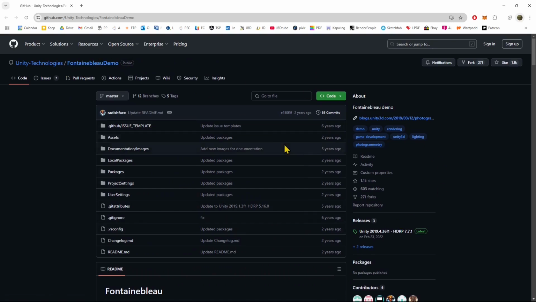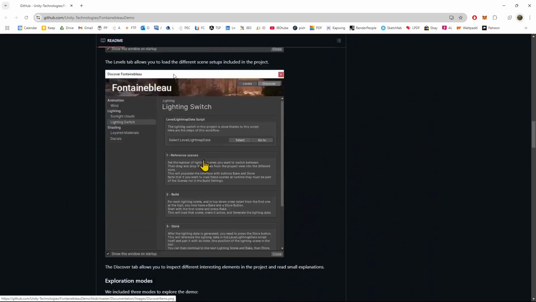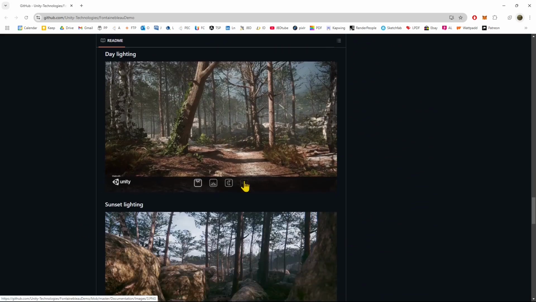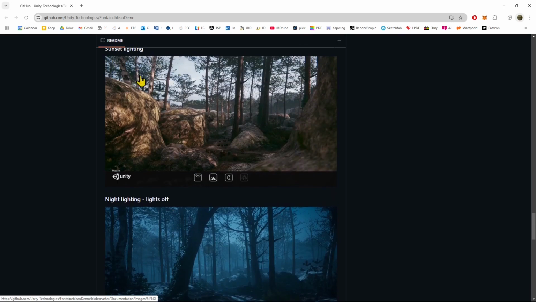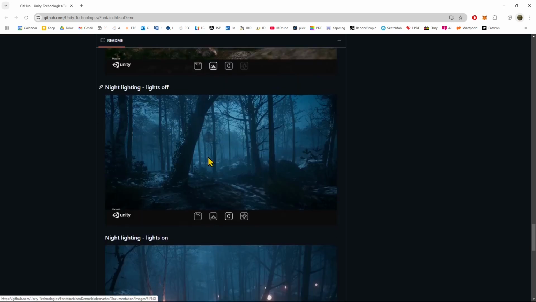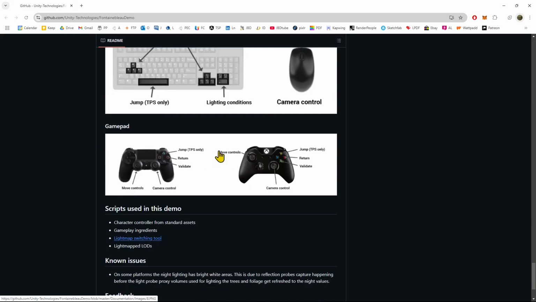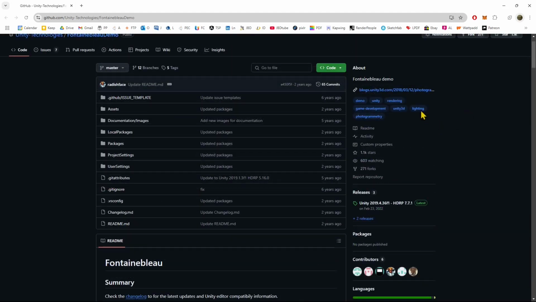One of these is called the Fontainebleau demo, which is really interesting and outstanding, I think, in terms of visualization. I think it's really good. And it gives you different scenarios that you can both explore in play mode and also explore in the scene mode. So you can understand better how they're done, how you can achieve these results in a night scene, a day scene, and in the sunset, etc. You can play this level, and I think it's a really good outdoor exterior rendering example.